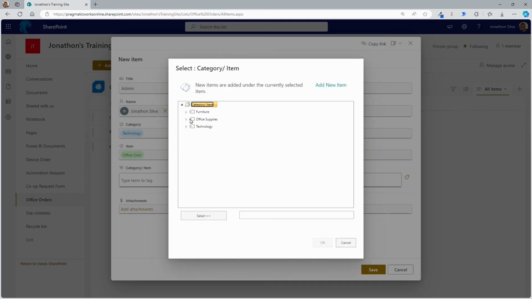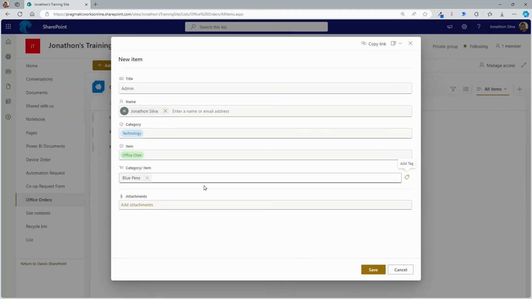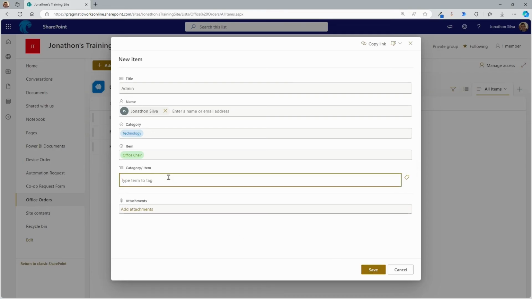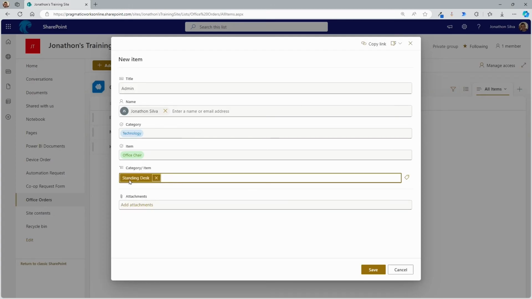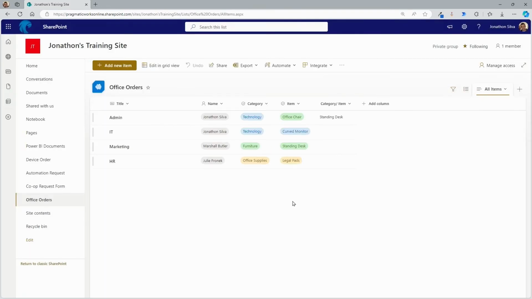So I can choose, okay, we have our office supply, blue pens, I can select that, hit okay. And now we're only selecting that value there. We can even search for, let's say we want a standing desk. There it is, it's in furniture, you saw that there. Now I can save it, and I never have to worry about where it's being associated. I don't have to worry about this mismatch of data like I had here, making sure each one is available. I want that each time over here.